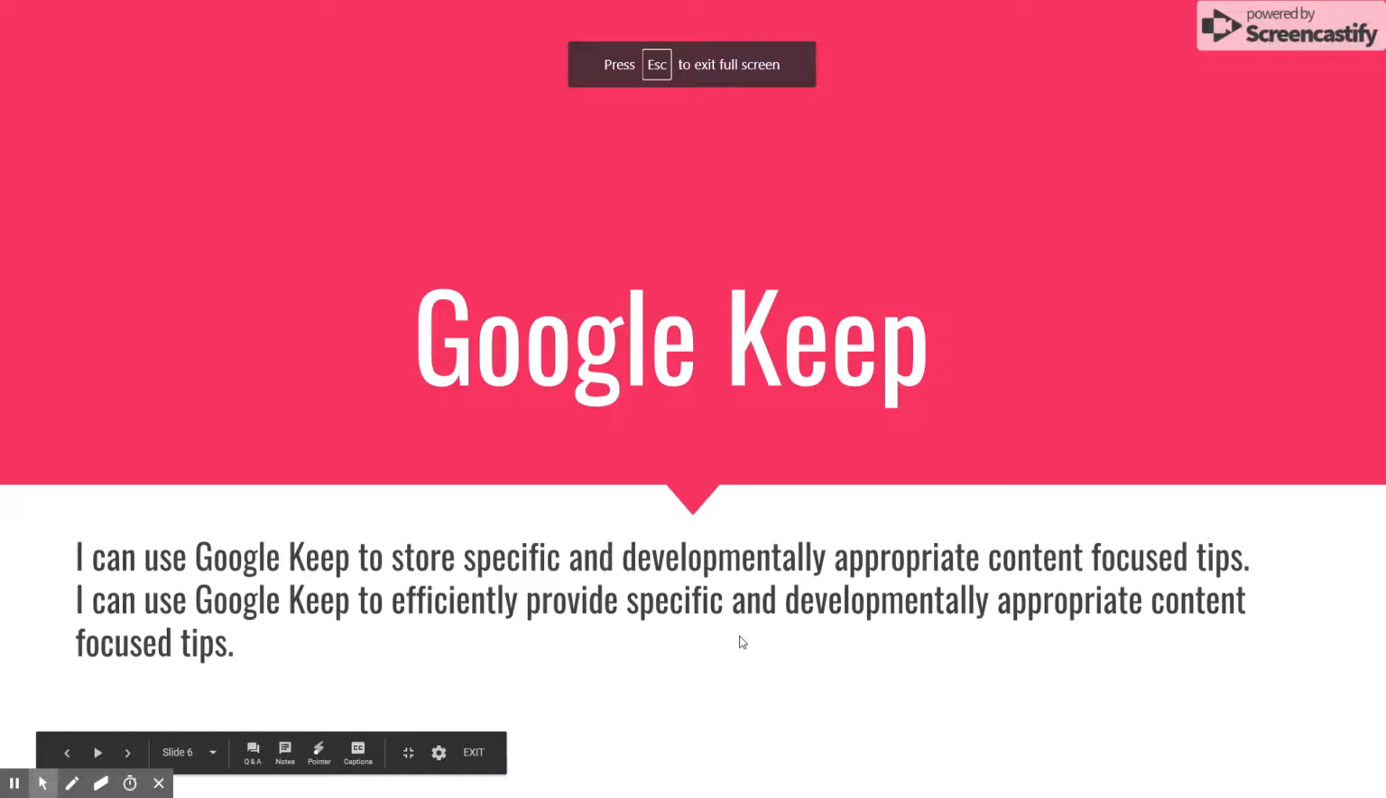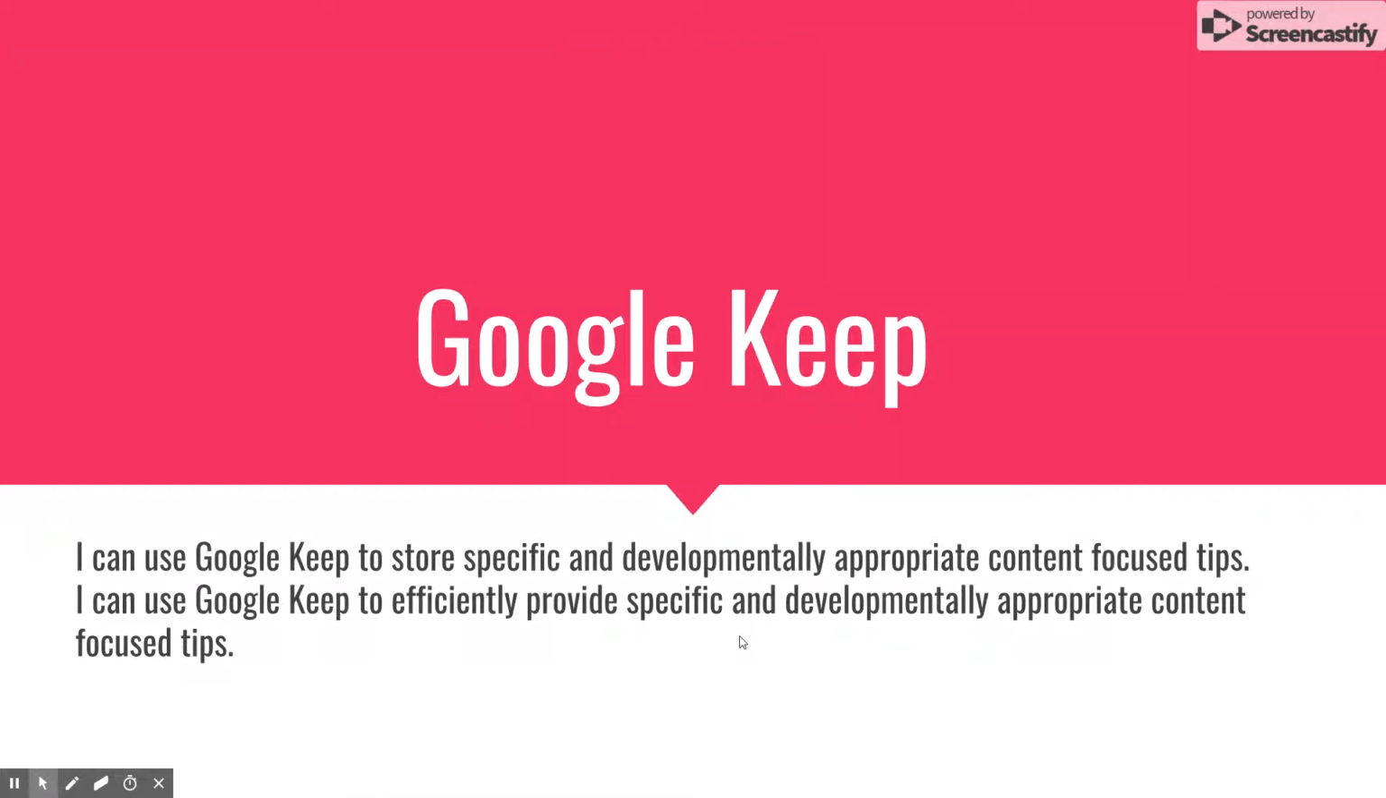And so the next step in this process is to remember that Google Keep is an excellent resource to store specific and developmentally appropriate content-focused tips. The second thing to remember is, you can use Google Keep to efficiently provide specific and developmentally appropriate content-focused tips to students. And because those Screencastify videos were uploaded to YouTube, I am able to provide review videos for the students to take a peek at so they can be reminded of the skill and how to utilize the skill appropriately.